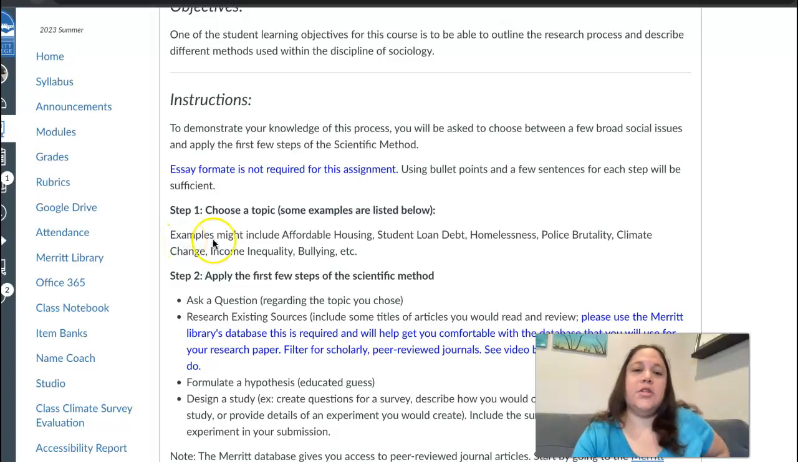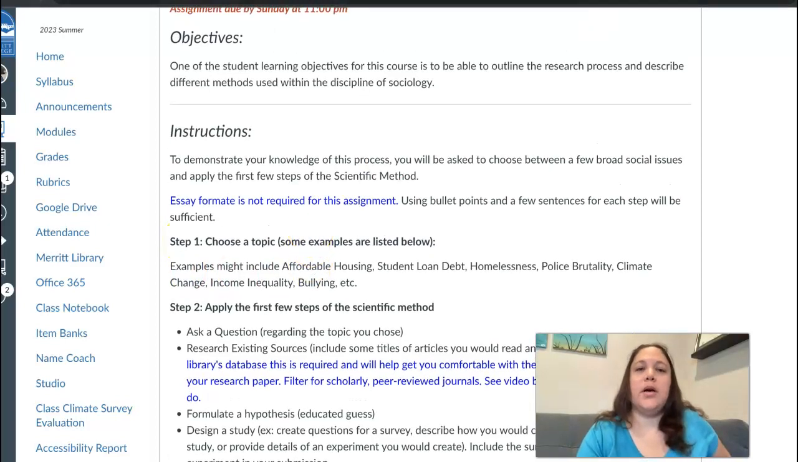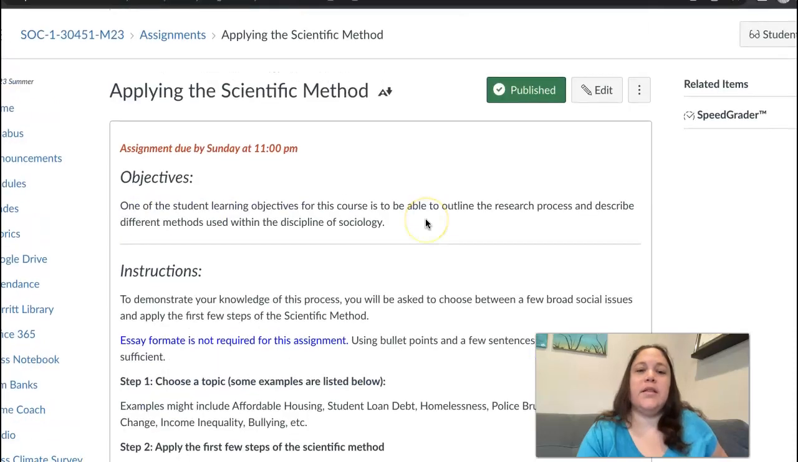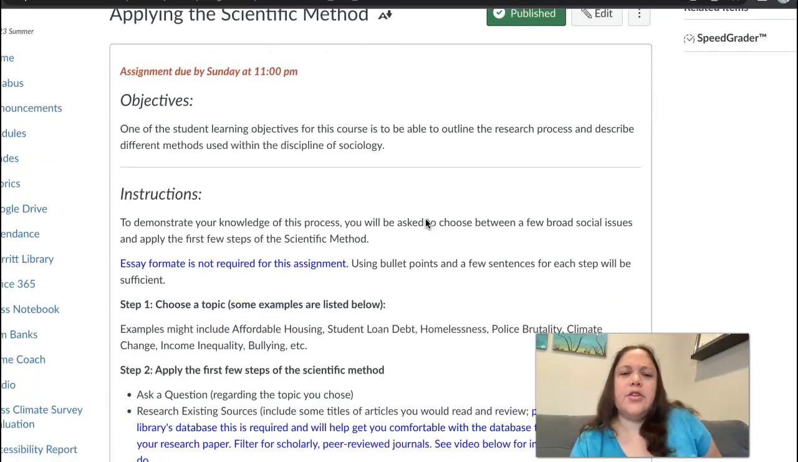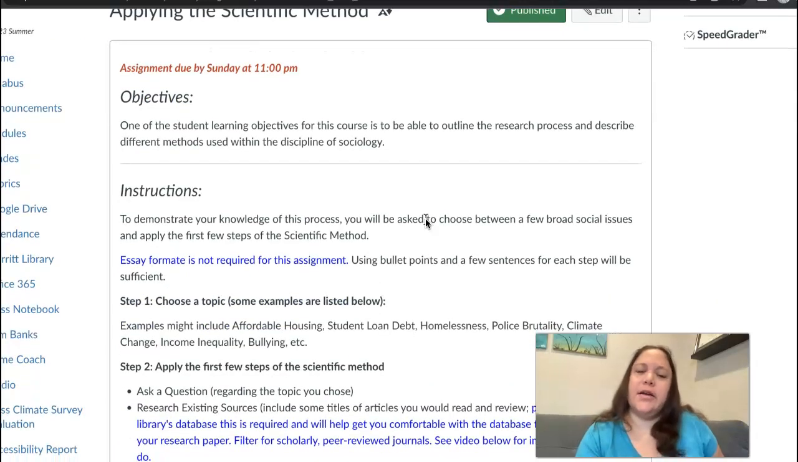Hello. I just wanted to jump on really quickly and talk about this assignment, applying the scientific method. I really like this assignment, but I've noticed that in recent semesters, some students have had a difficult time trying to figure out what's necessary. So I just wanted to explain briefly.